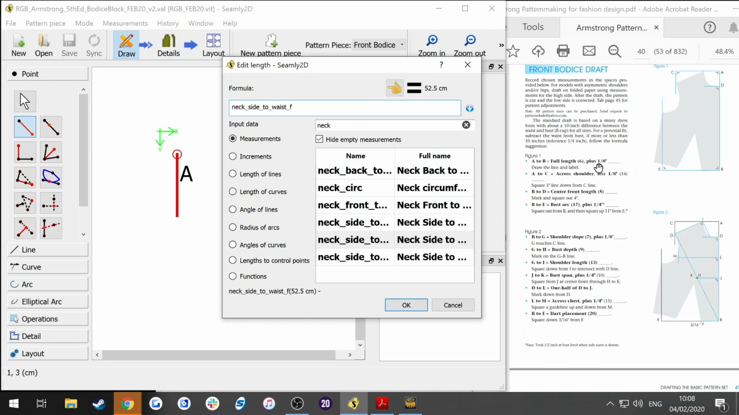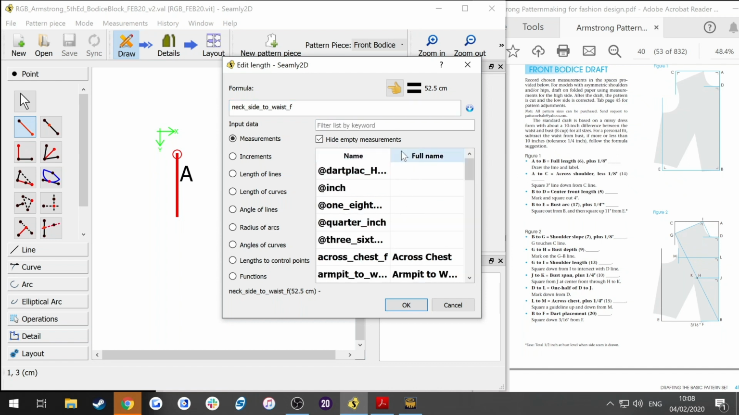Now it says here to add 1/8 of an inch, so I'm going to add one of my custom values that I put in my first video, to save a bit of mind space of trying to work out what 1/8 of an inch is in centimeters. I've already made it as a value that I can just double click. Because it's the length plus 1/8, we need to do a plus sign, and then you just double click 1/8 of an inch, and that's giving me 52.8175. I'm going to OK that.